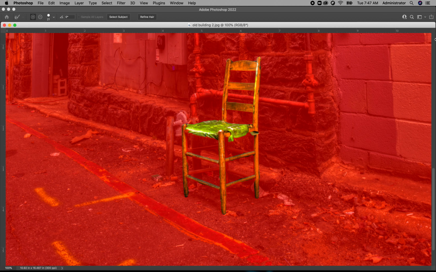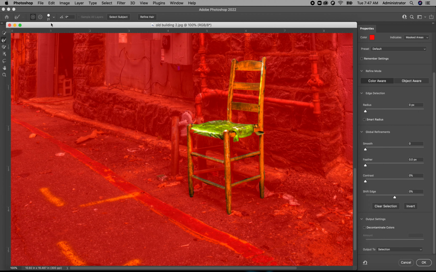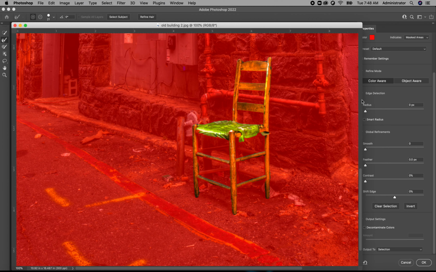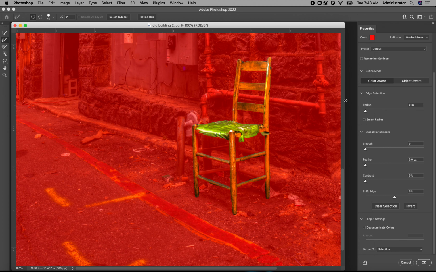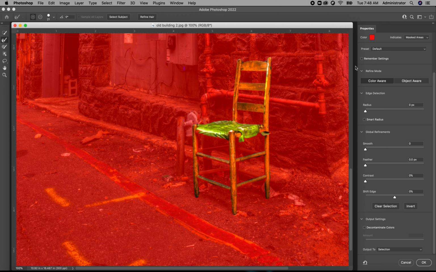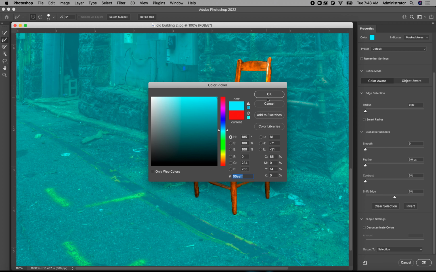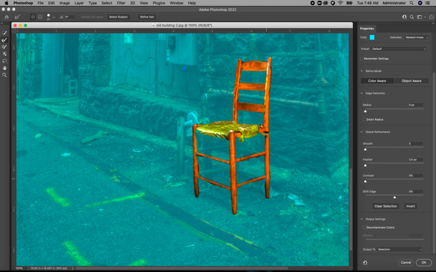Okay, and so let me put this down so you can see I now have this panel and this one over here. And you can now see this is using red. You can change this to show the masked area. You can change it to pick any color you want. Blue might work better for me in a case like this because the chair's yellow and it provides that nice contrast.